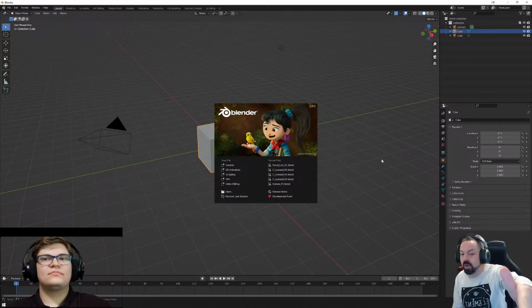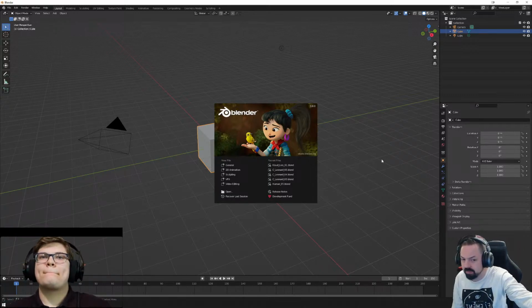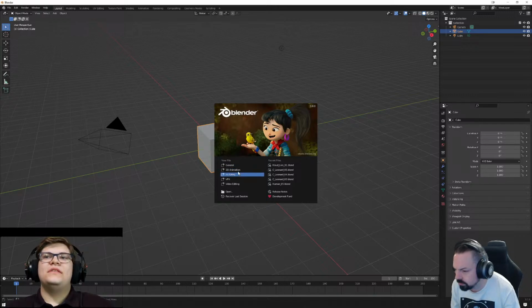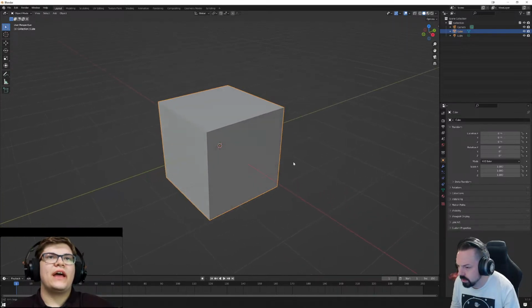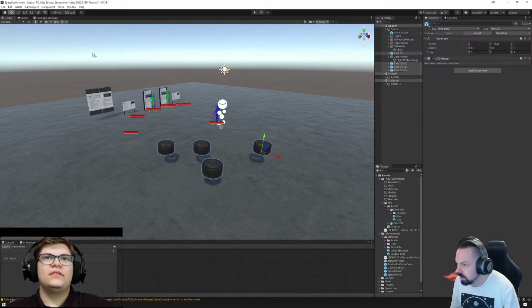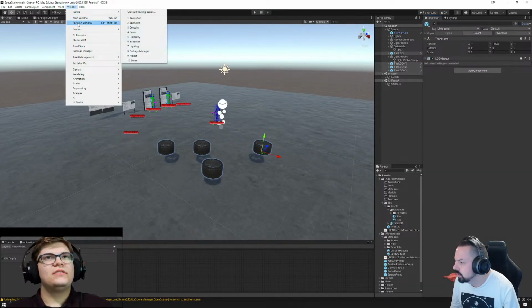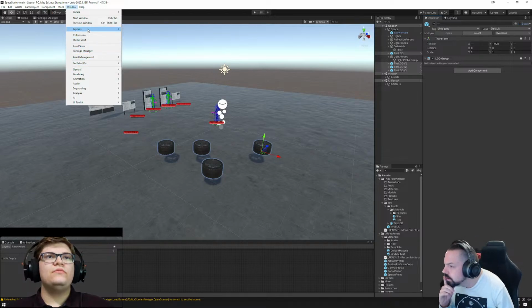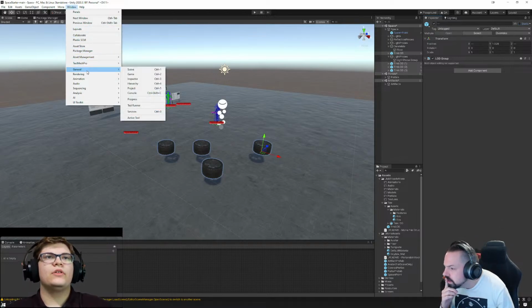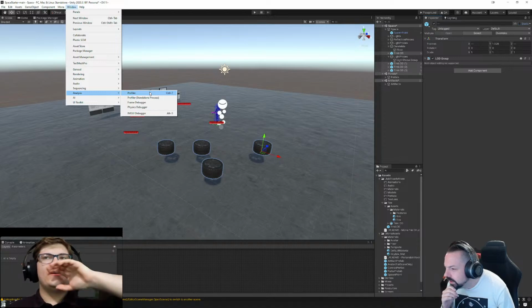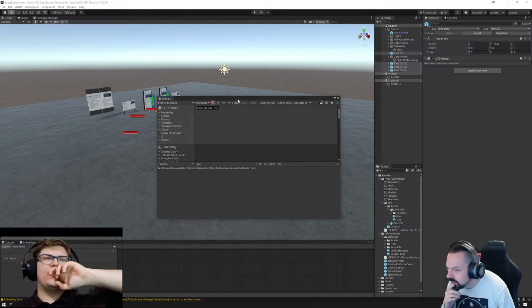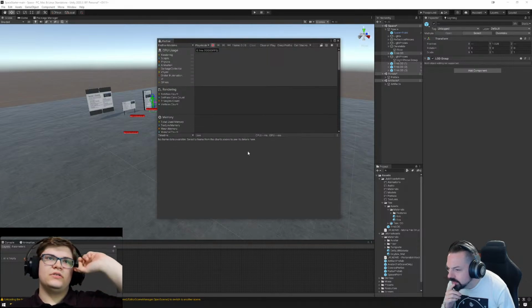So we have a question: what's the best way to monitor draw calls when building? Game mode, stats window. If you go to Window, Analysis, there's a Profiler in Unity. I don't think you need a camera. Analysis is up towards the bottom. I think the Profiler is the one you want, and I believe there's a way to monitor draw calls in there.